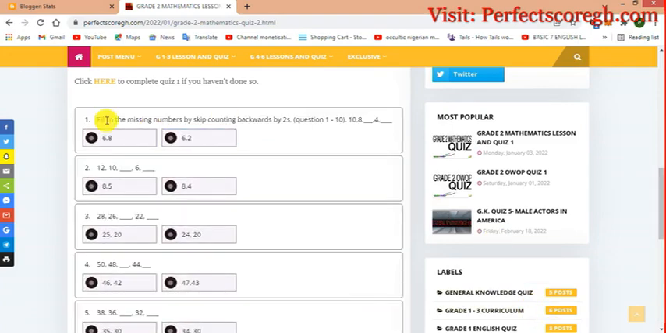Okay, so fill in the missing numbers by skip counting backwards by 2s. Are we clear? By 2s. So that applies to question 1 to 10. And this is the first one you're doing. 10, 8, what will be here? What will also be here? So there are 2 numbers missing there. So what do you think will be here?